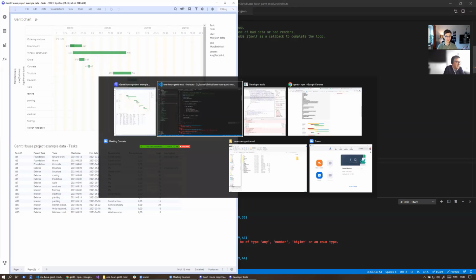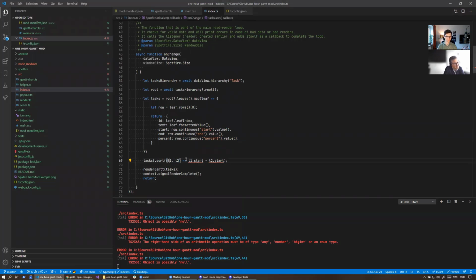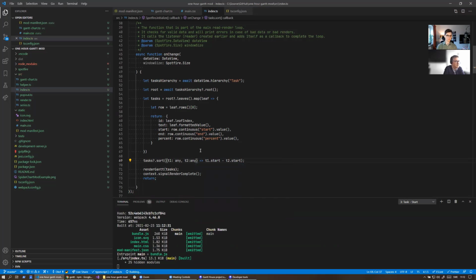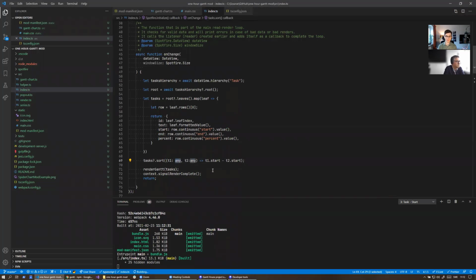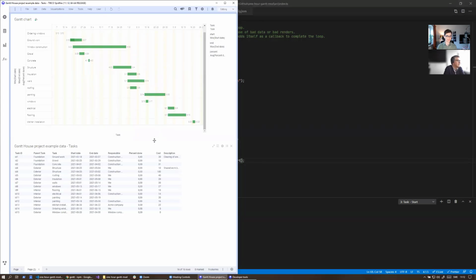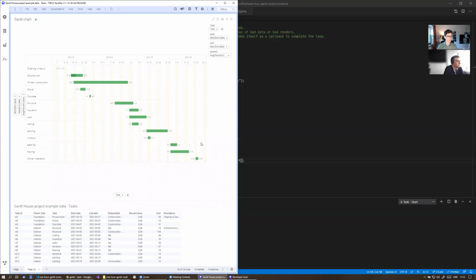But now TypeScript, or Visual Studio Code, doesn't know that the start is now always a date. So I'm fooling the compiler here to just say they are of any type. We could have been stricter with an interface here, but we will not use that for now. So I just take minus here of two dates. Yeah, we can compare two dates. We get a correct layout.